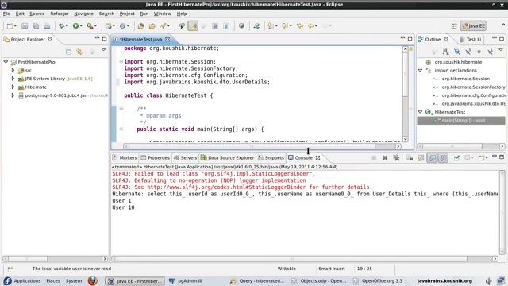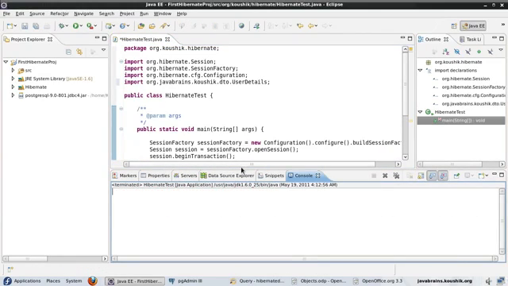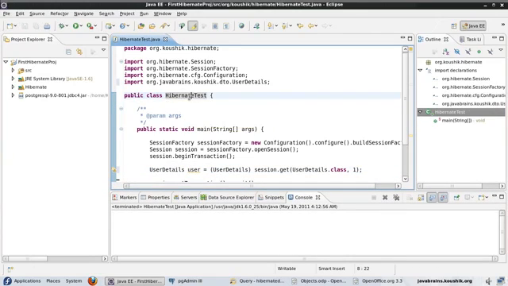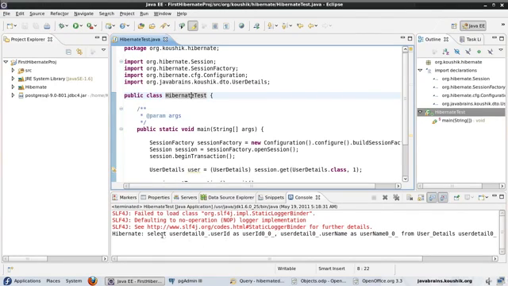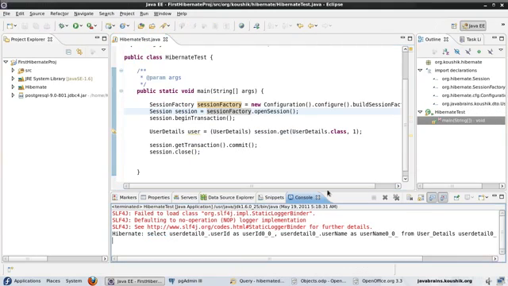Now if I run this, let me clear this out. If I save and run this, you can see that there is a select query. So Hibernate is actually issuing a select query to fetch this user object.